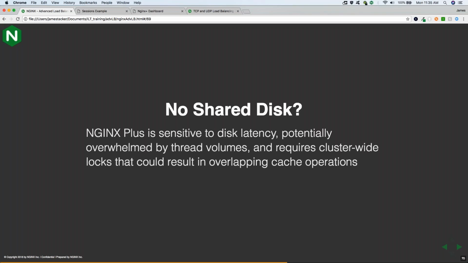Maintaining a consistent shared cache across all those instances would also require cache-wide locks, so that if you're getting a lot of load and someone makes a request for the same file, it doesn't spin off a new thread for the same operation as one that's currently being written in process. We'll talk more about this tomorrow and it'll make a little more sense, but that's why we have no shared disk.